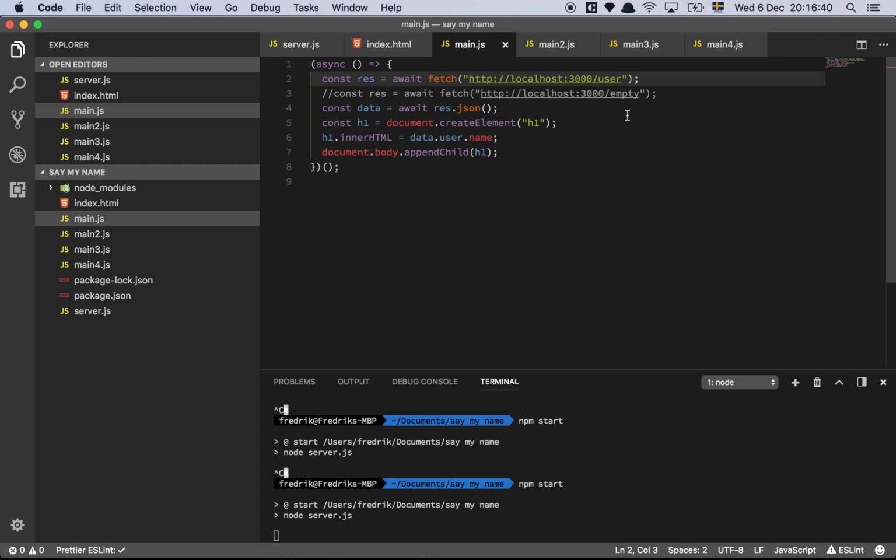This script is fairly simple. You have an async function that is going to do a fetch call to /user. We'll talk about this in just a moment. It parses the response as a JSON object. We have some data, and then we create an h1 element, and then finally we do data.user.name, and we set the h1's inner HTML to that, and then we append the h1. Easy peasy. Now, what's the issue with this?